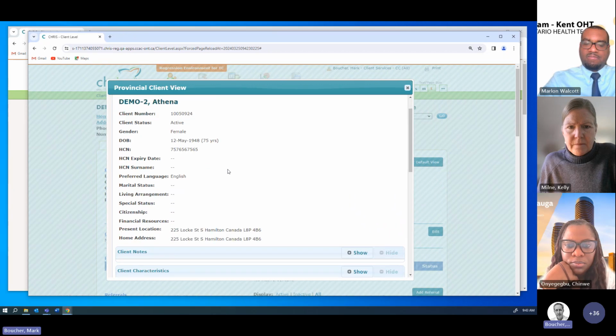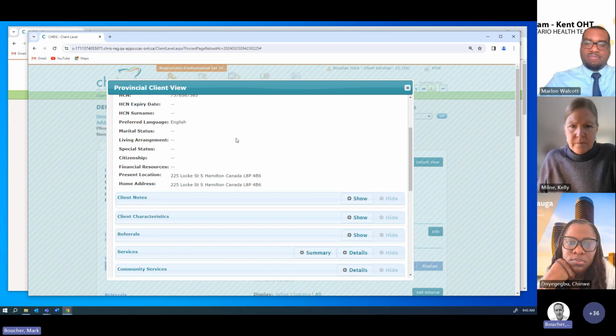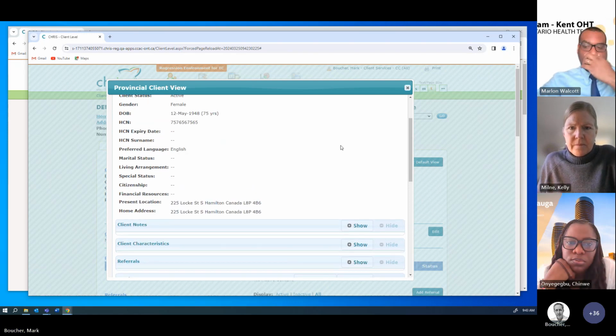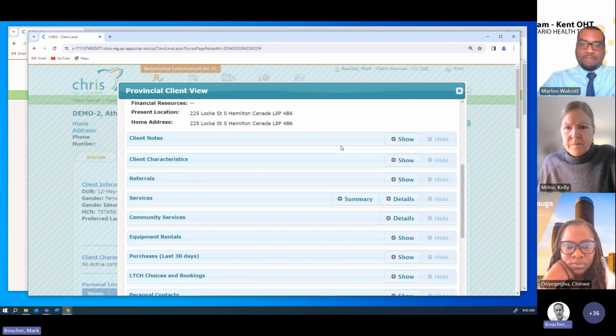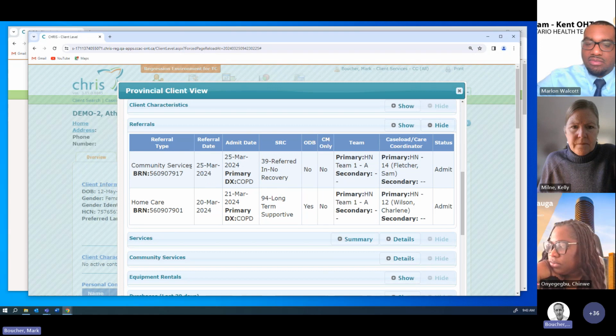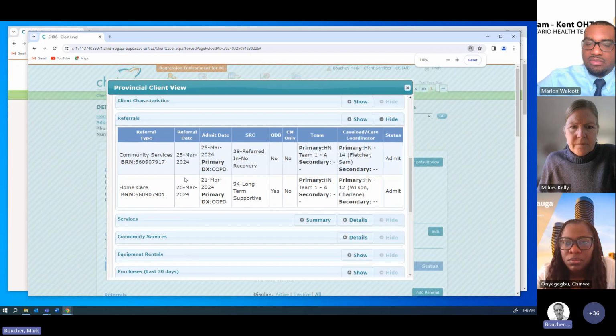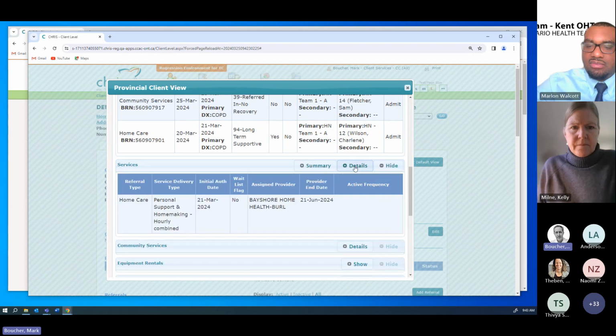So this is basically that functionality now. You've got things like the client number, demographic details, present location, home address. I'll make that a bit bigger. And then here I don't have an expand all button, unfortunately, but I can click on their different sections. All the information on that overview tab is available to you now, read only, obviously. So you can see the referral types that were in place. Services, you can choose to see just a quick summary or a more detailed view.